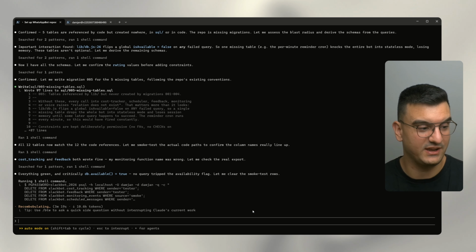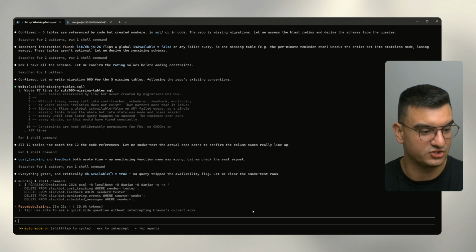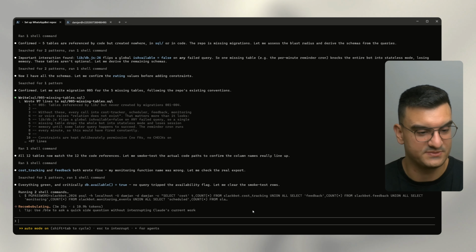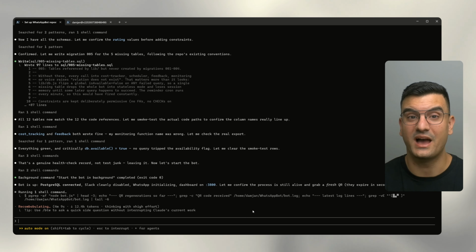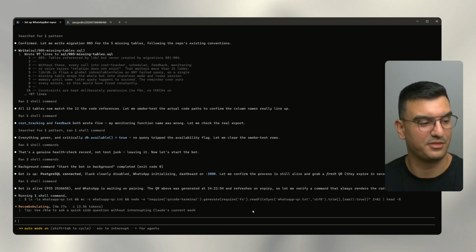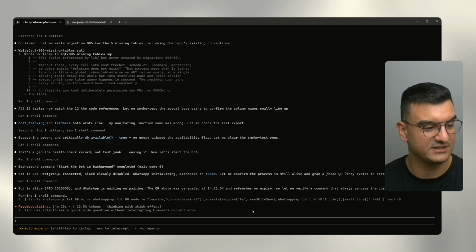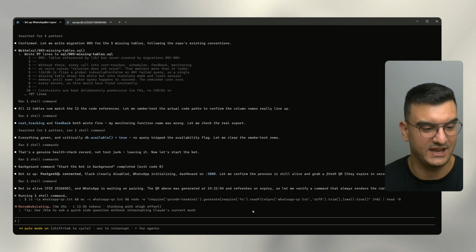And everything is green and, critically, DB available: true. No query tripped the availability flag. Let me clear the smoke test rows. This should be one of the final commands Claude is now running. Now let's start the bot. So the bot is up, PostgreSQL connected, Slack cleanly disabled, WhatsApp initializing, dashboard on 3800.